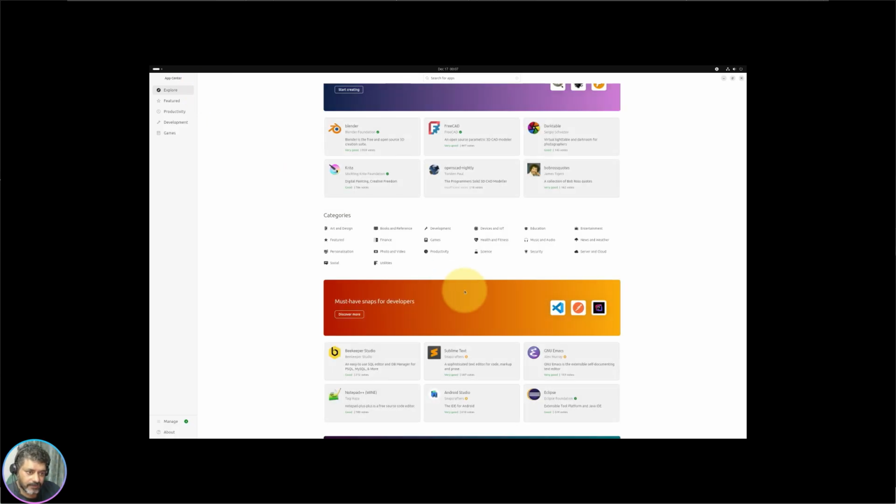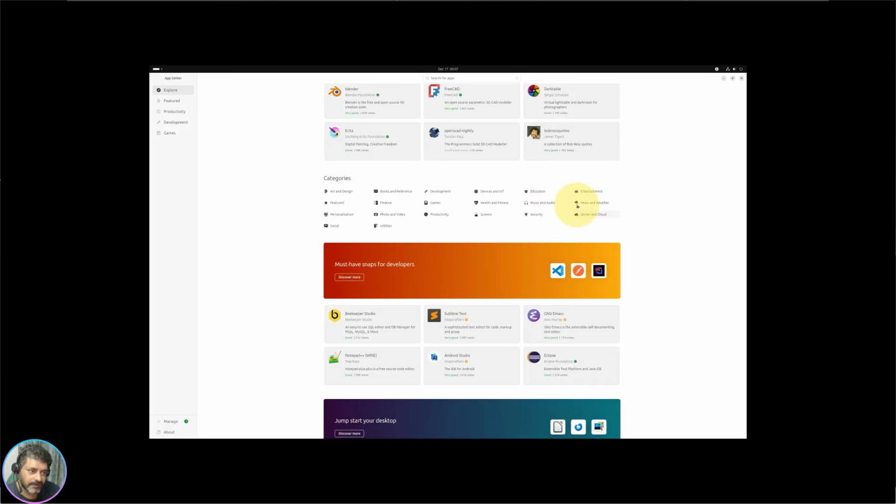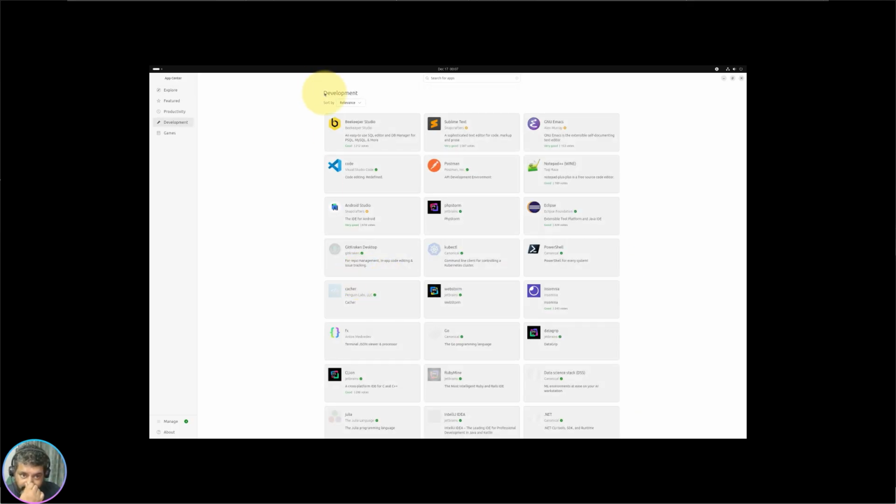Explore and install whatever you like. Suppose you are a developer, so you can go to the developer section. This is the developer section here. Discover more. So this is development. Here you can install IDEs and different languages for development.